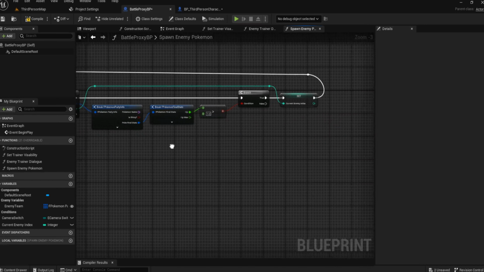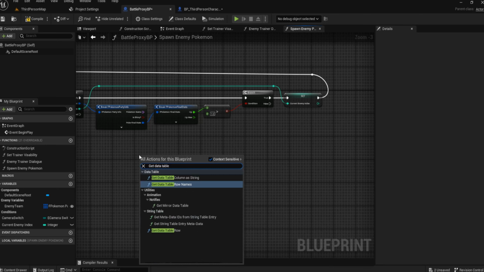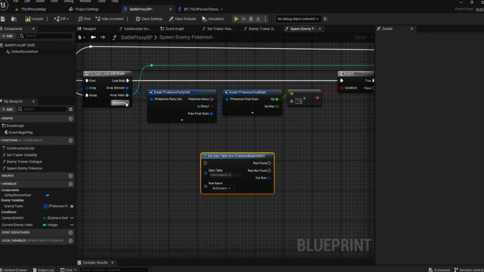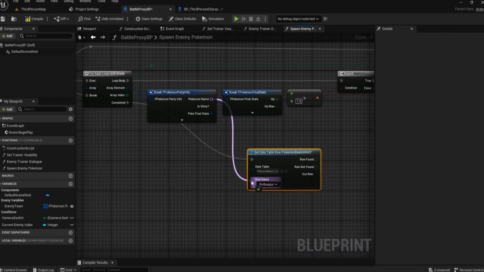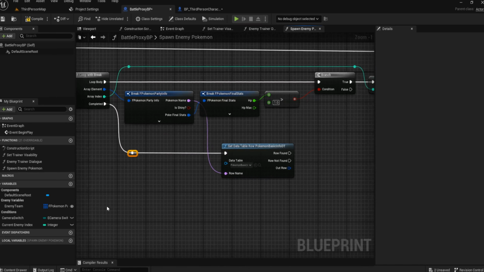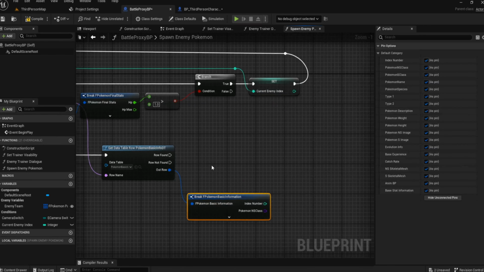Then, from our break, we're going to do a get data table row, and that row is going to be our basic info data table. We can plug that in there like that, and we're going to plug the name in of the Pokemon we found so that we can spawn it. And then we need to break that information. The only things we should need from this are the 2 classes that we created in a past episode, the shiny and the non-shiny one.